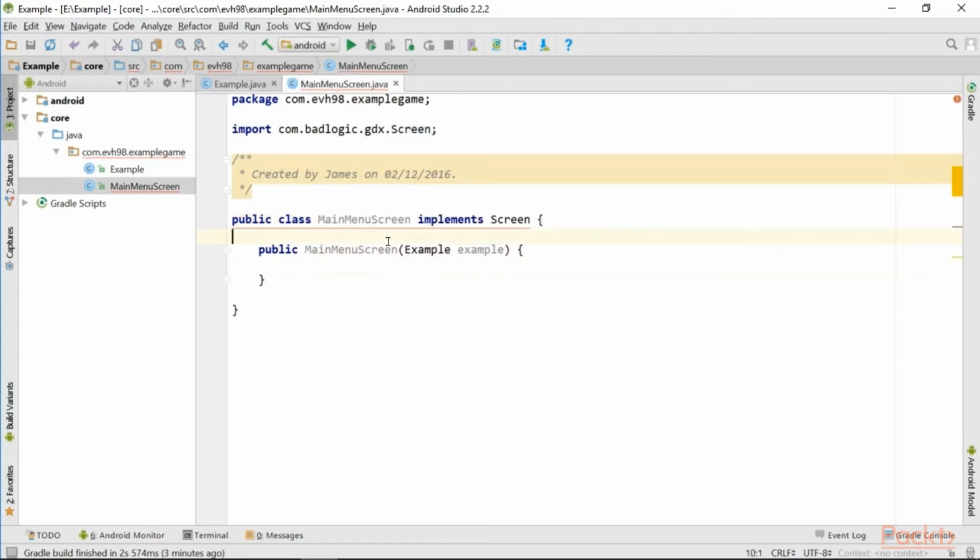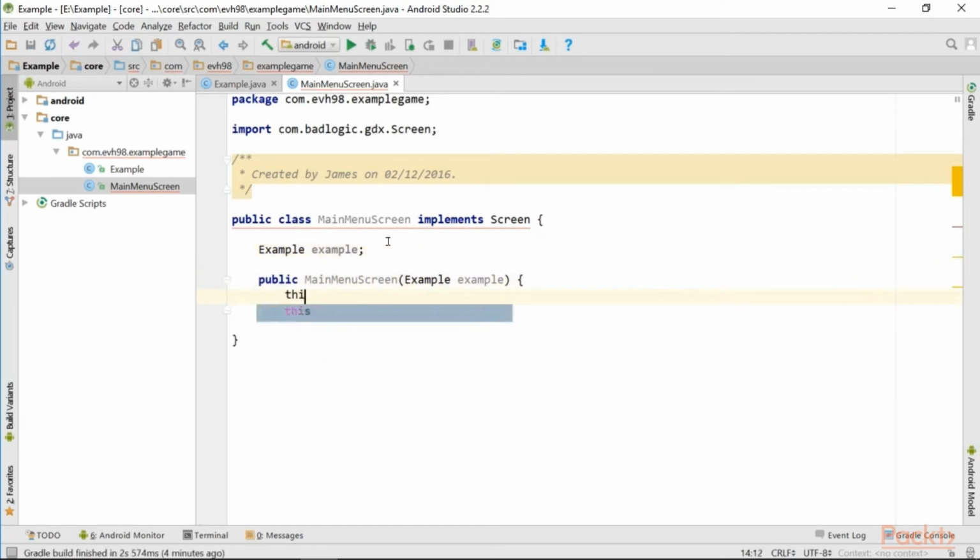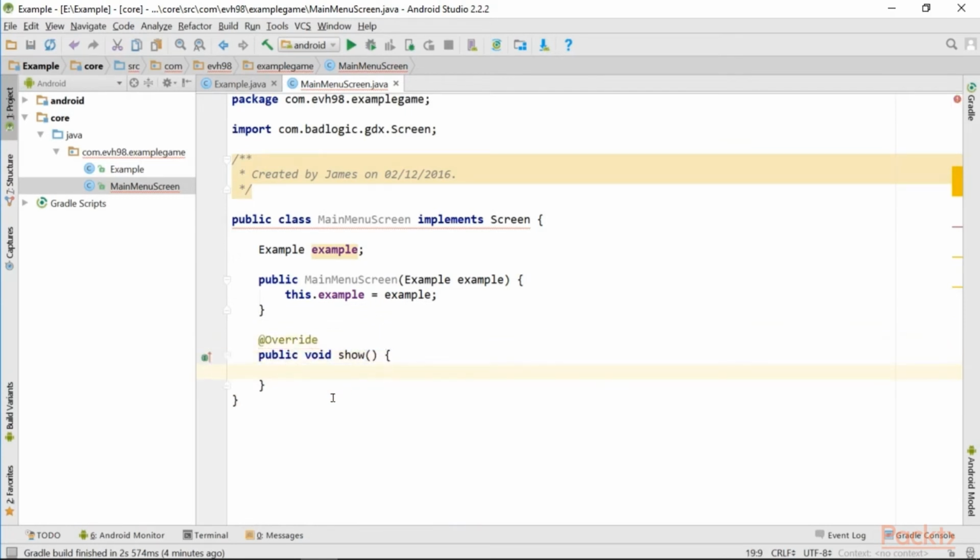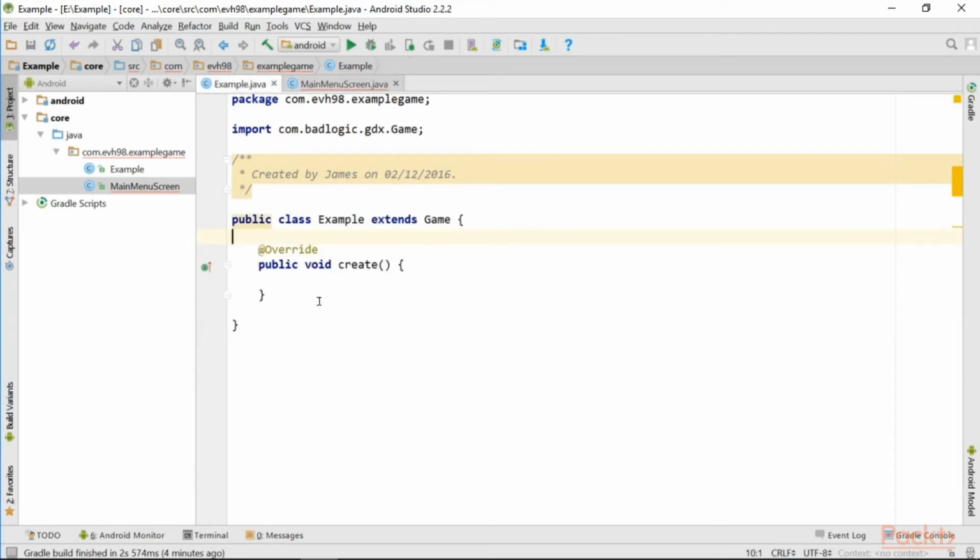So in our main menu screen, we're going to create a local example and then set this example equal to example. And there's a lot of methods that need to be implemented here. So the first one is public void show. And the show method is essentially the create method before a screen. Now the difference between actually doing something in the constructor and doing something in this show method, anything ran in the constructor is ran as soon as the game is created.